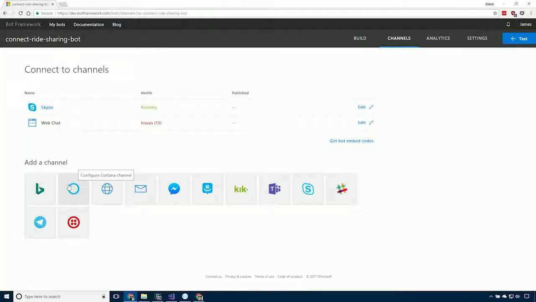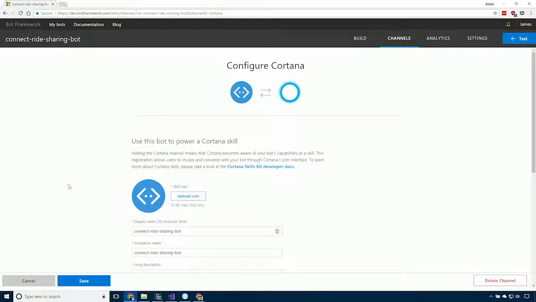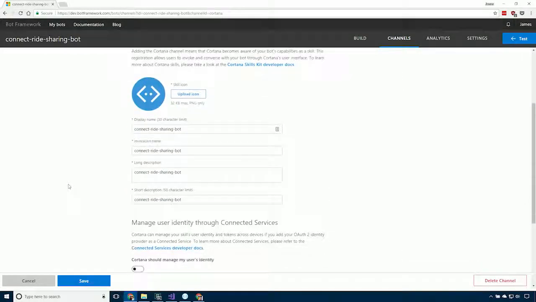Now I can click on the Configure Cortana button, and we just have to fill in a few fields here. The first one that's super important is the invocation name. This is the name that you're going to provide to Cortana when you want to speak to this particular bot.